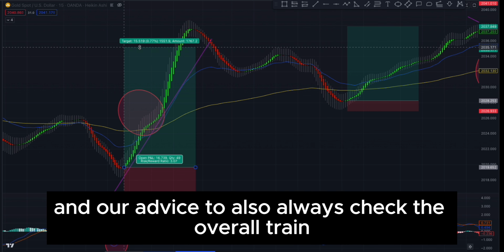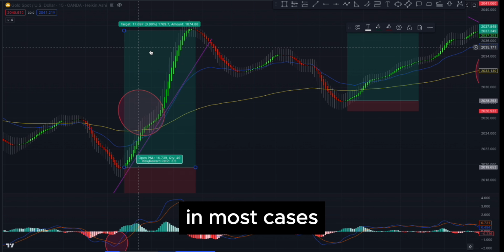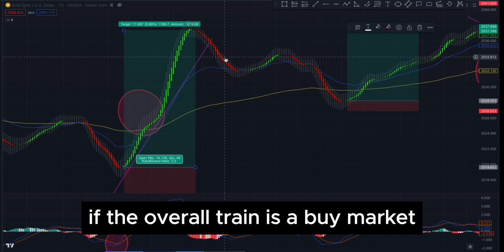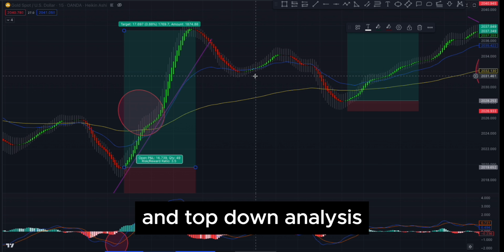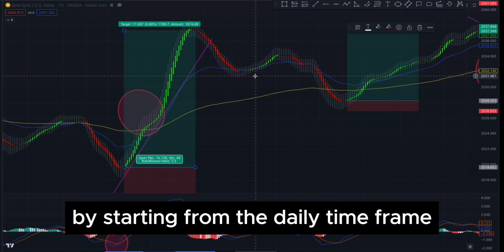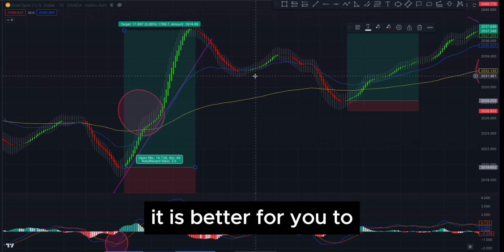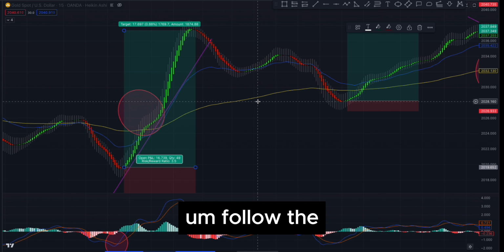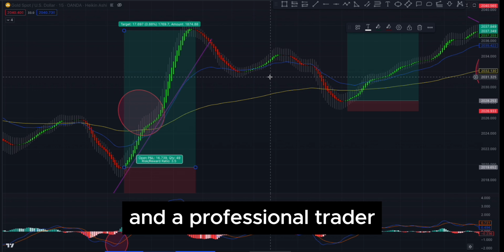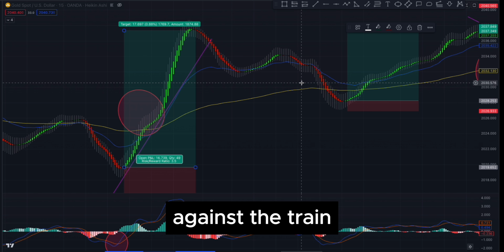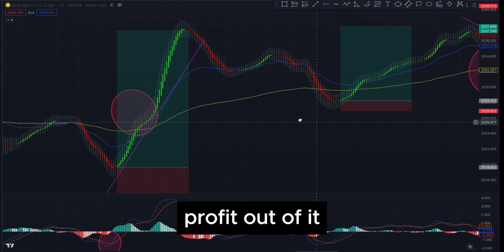Our advice is to also always check the overall trend, so that in most cases you stay with the trend. If the overall trend is a buy market, you do top-down analysis by starting from the daily time frame, moving down to the 4-hour, 1 hour, and knowing your overall trend for the day. It is better for you to follow the trend, except if you're a scalper and a professional trader, then you can trade against the trend and take some profit out of it.